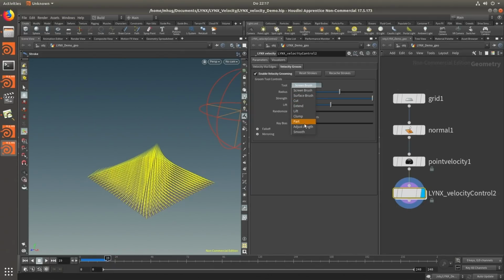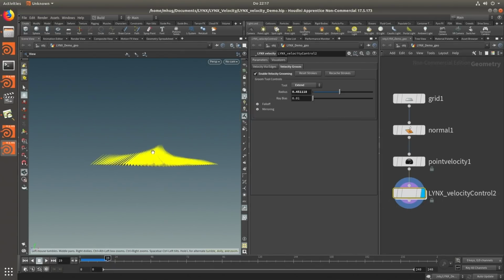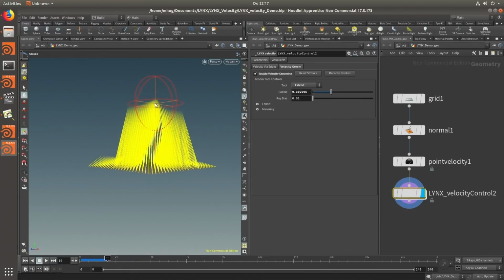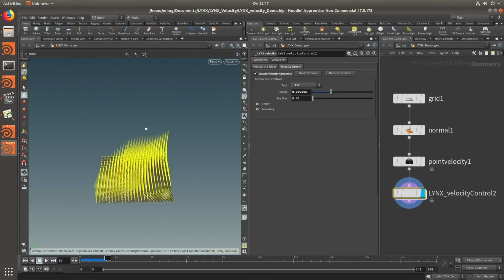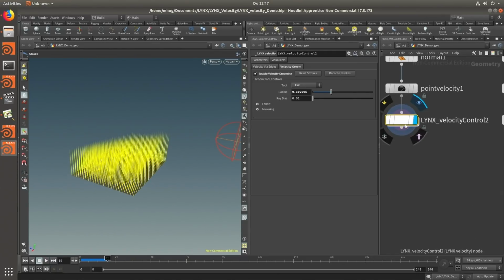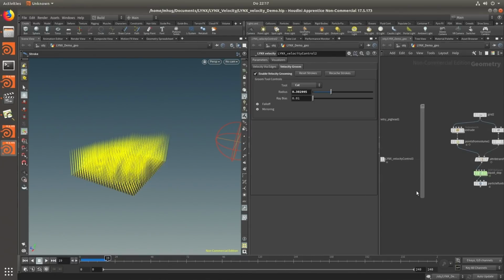So here are all the standard tools. If I say, let's just emit here in the middle, I could do that, or if I want to cut it, yeah. And then again, just feed this into your solvers and you're good to go.